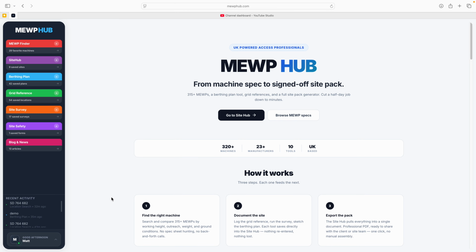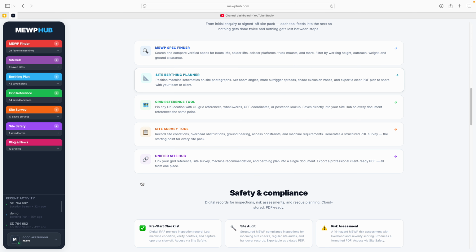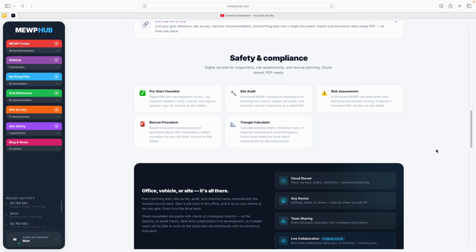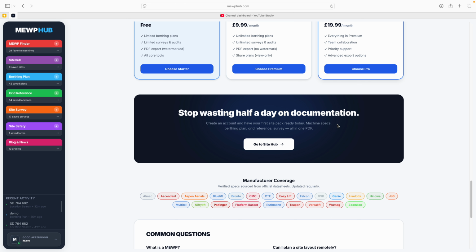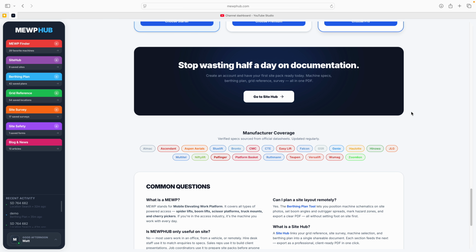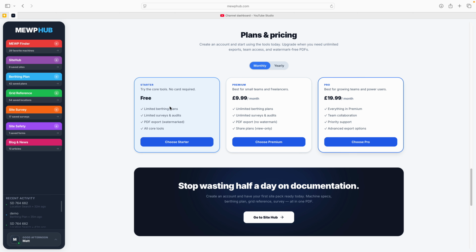It's free to try for now. Well, it's got a free tier, I should say. It's going to have a paid tier in the future. Well, it is set up now, but you could try the free one for now and see what you think. The difference is you get limited on the amount of berthing plans, surveys, audits and PDF exports you can do. If you pay, we will allow you to upload your logo to the dashboard, so any reports you send will have your logo on them rather than MEWPHUB, which I'm sure you'd all prefer. You can share plans to view.